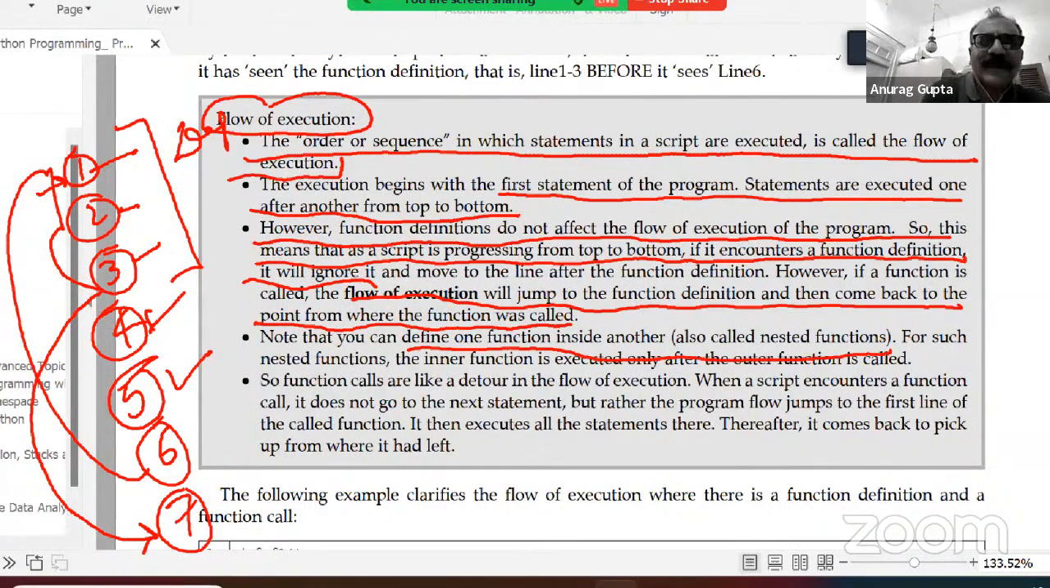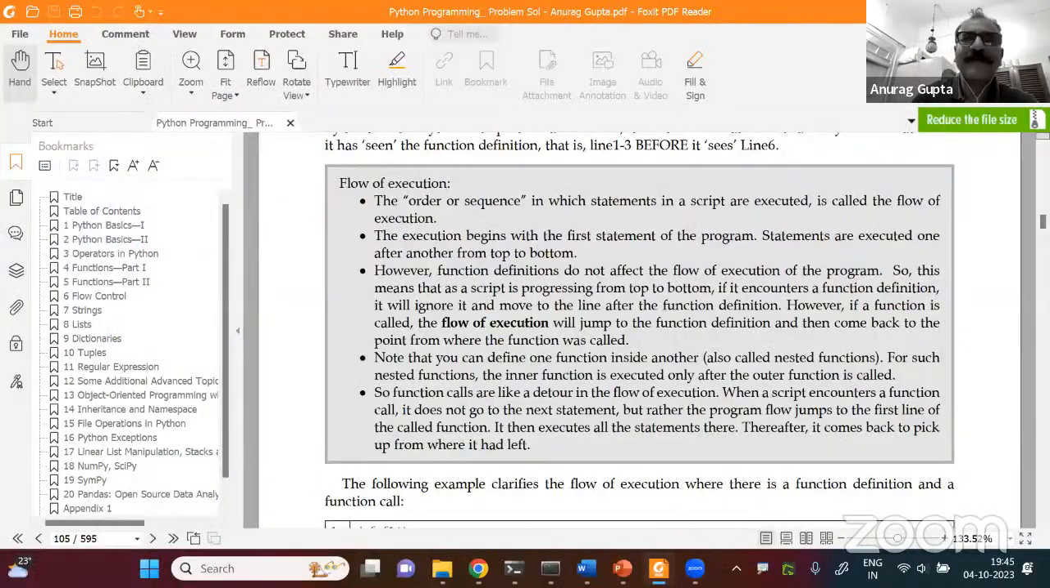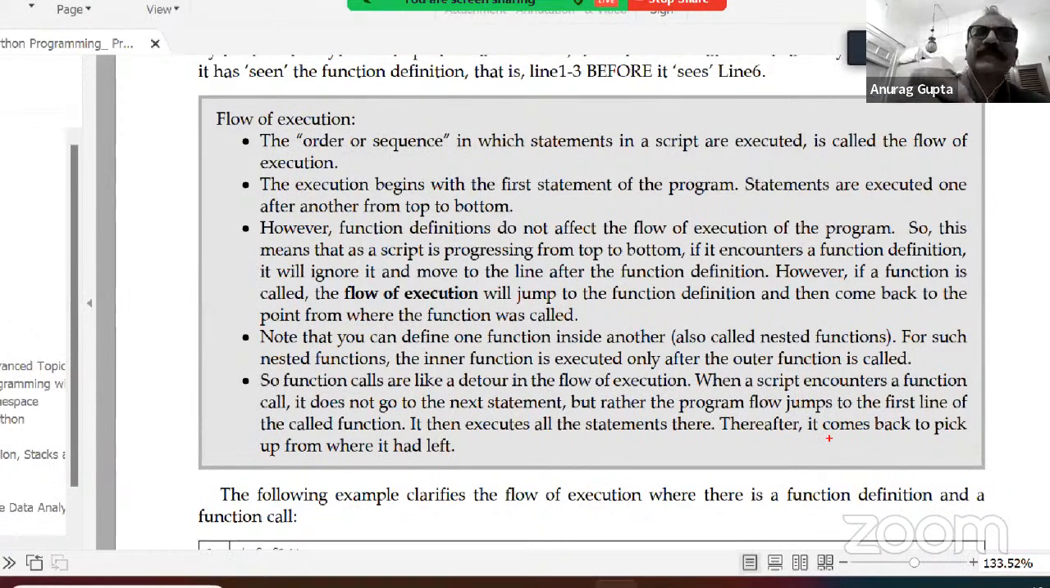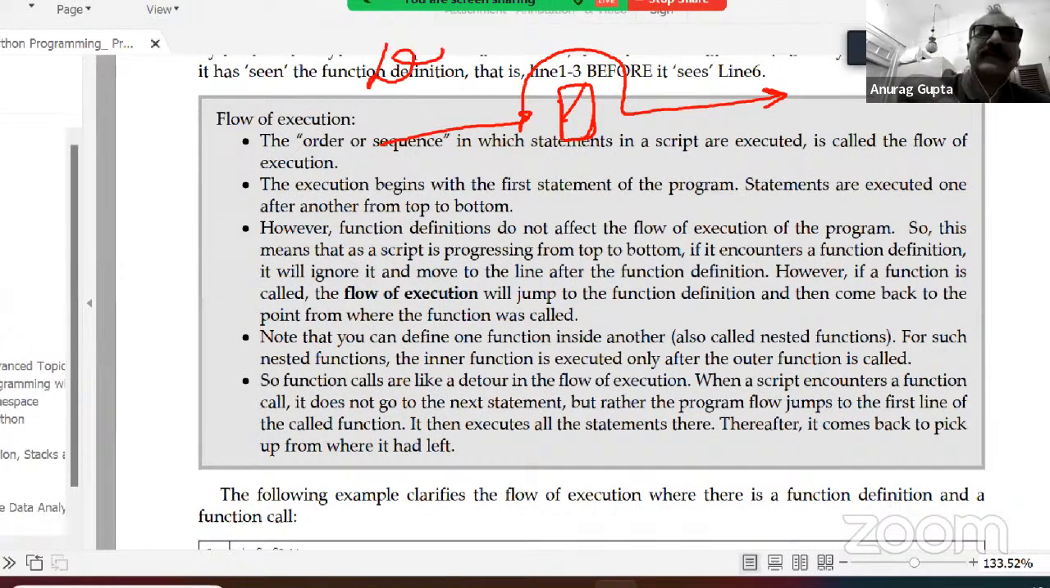So function calls are like detours in the flow of execution. Detour, in English, means bypassing something. So if you're going on a path and you encounter some obstacle and you go around it, then this is called a detour. D-E-T-O-U-R, detour. So this is exactly how Python also works. All programming works like this.